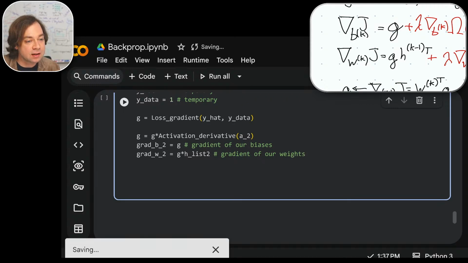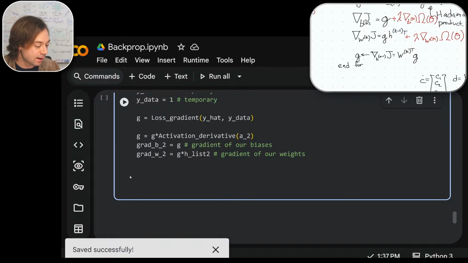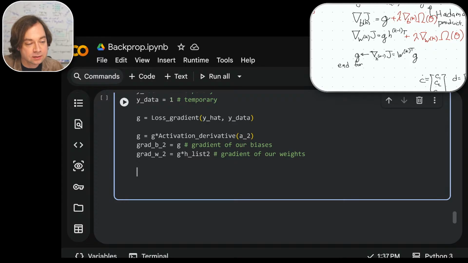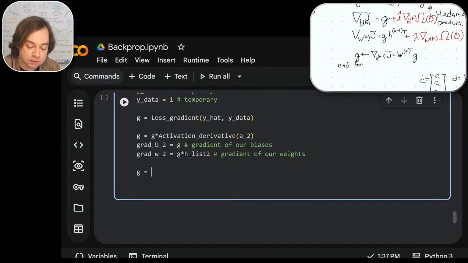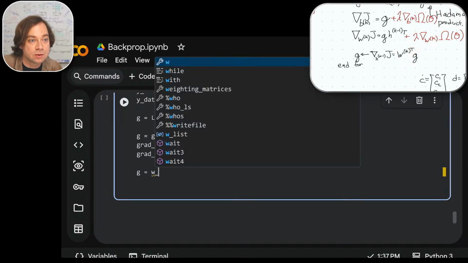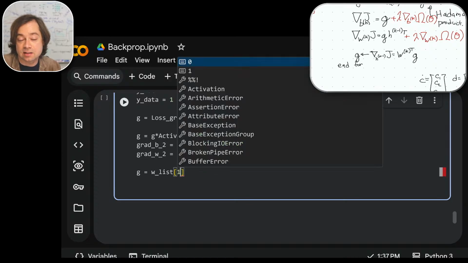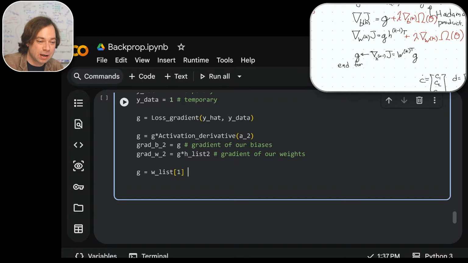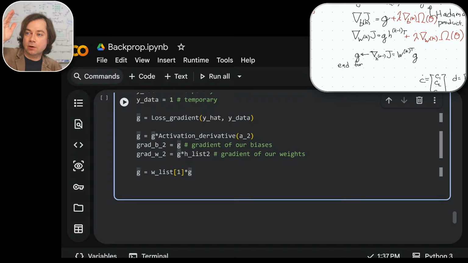Okay, we are almost done. Literally, we have like 2 more lines of code to write. Now we have to say that G is equal to your weights from that layer, which is W list, the second layer, and it's the second index, which is 1 in Python, times G. That backpropagates from layer 2 back to layer 1. Now we want to backpropagate to the beginning.